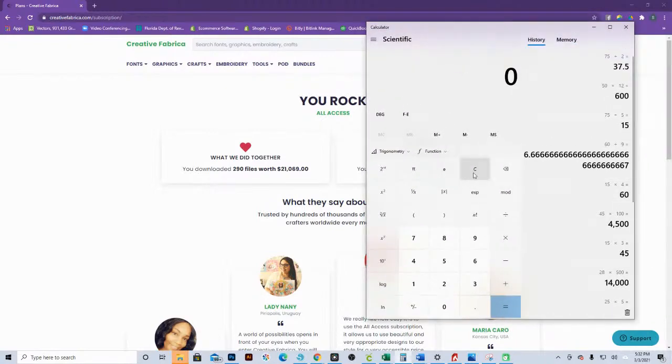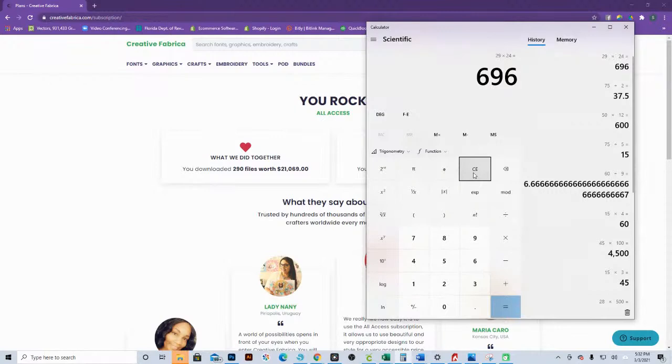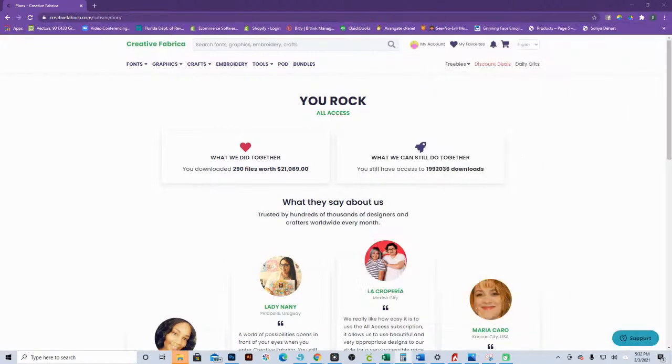Let's say I had it at the regular price of $29, and I know I've had it for at least 2 years. So I'd say $24, 24 months, $696 is what I've probably spent, and I have gained $21,000 in files. I've never seen that. Like, that happened to come up, and I'm like, whoa, what in the heck? I've never seen them advertise what your files were actually worth.